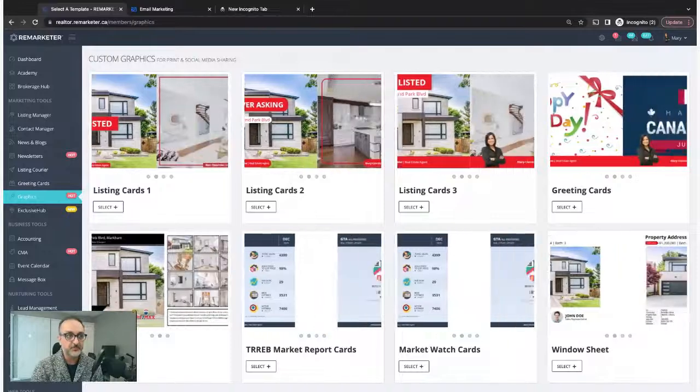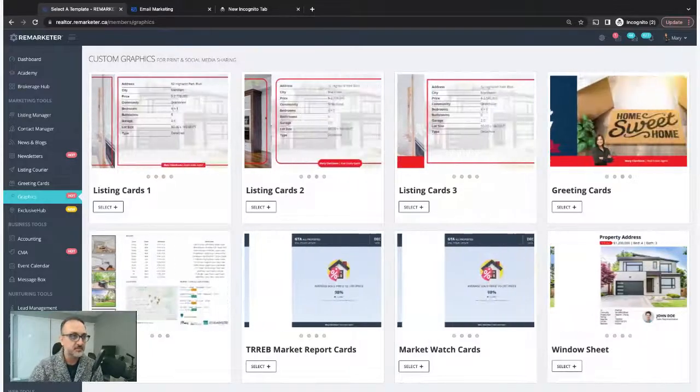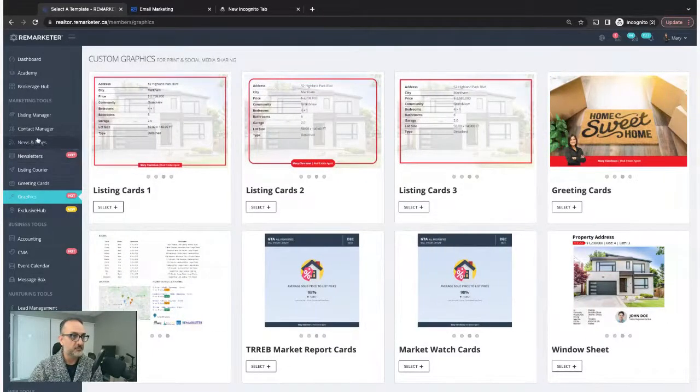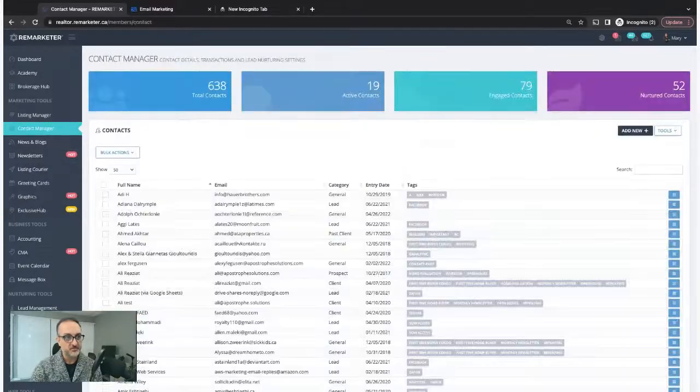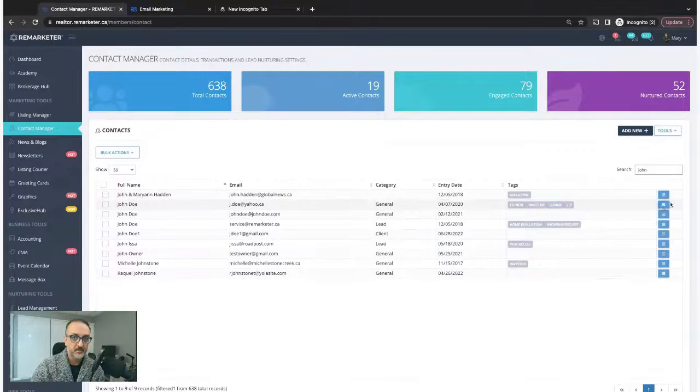Now, there's one more thing that I'd like you to know about greeting cards, and that is the automation function available for greeting cards. Let's go to Contact Manager and select one of the contacts. So I'm going to select John Doe here, and these are some of the options that are available as part of the nurturing configuration for contacts here. So I'm going to click on Actions and select Edit.